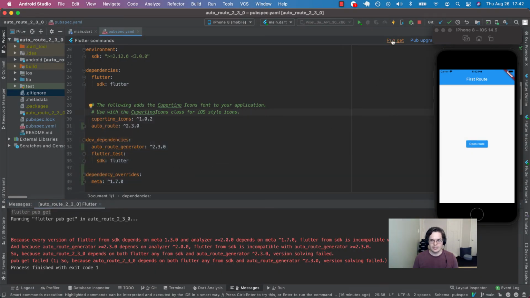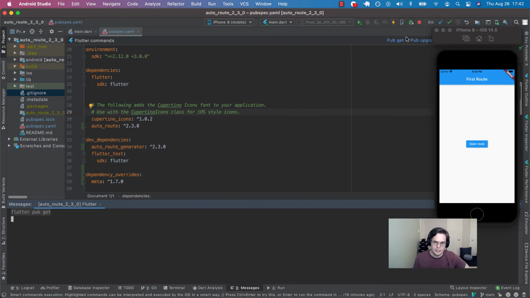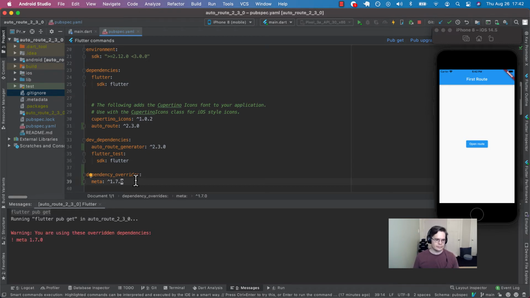So let's make sure I'm not lying through my teeth. Let's pub get and see if this works. Okay, it's just a warning. You're using these overridden dependencies. Okay, process finished. Very, very good.